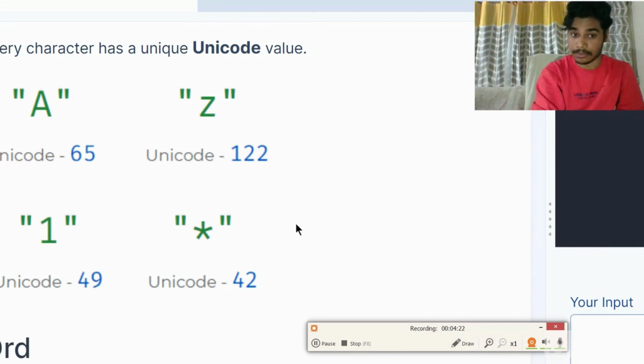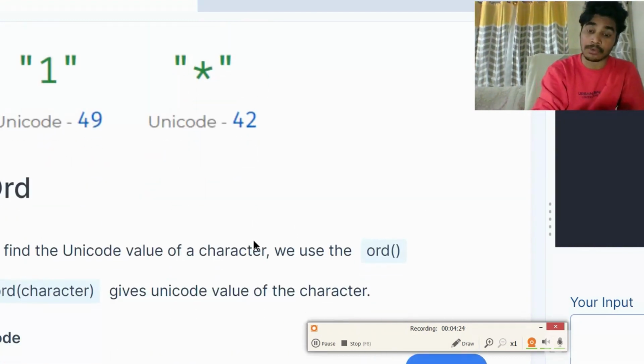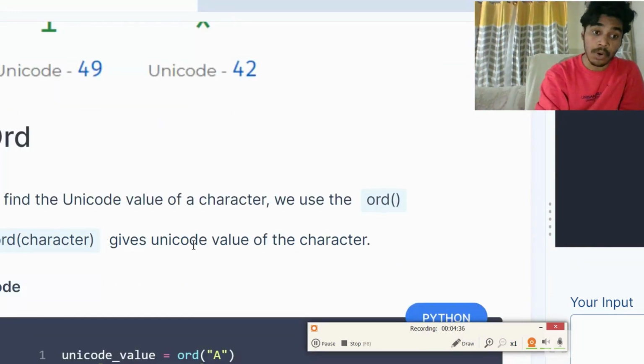So what you have to do is use this ord function to find out the Unicode of every value, or everything on your keyboard. What it does is ord of a character gives the Unicode value of the character. So whatever character you mention out here, you will get the Unicode of it.